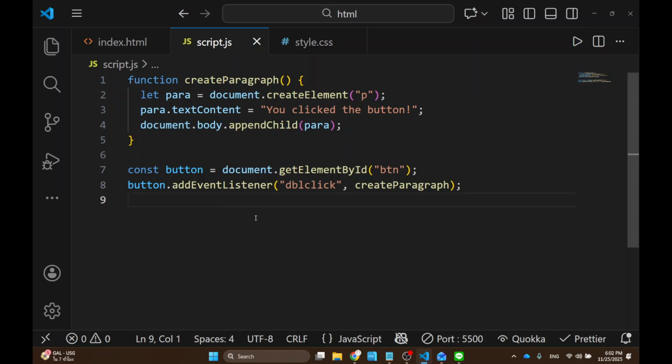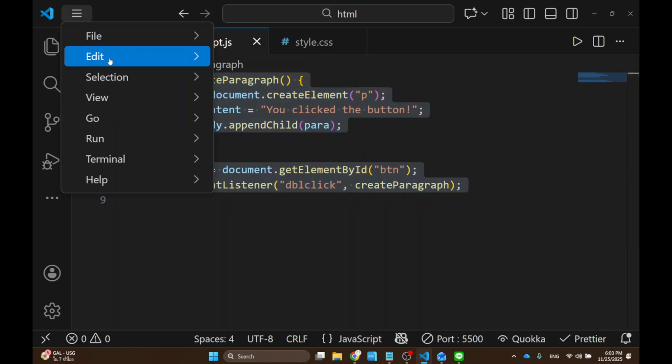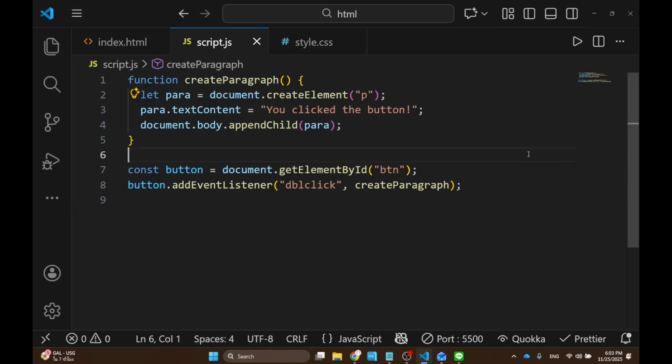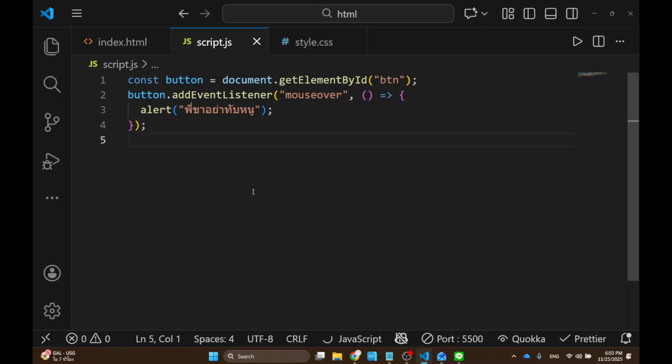So what you can do is comment this one out. When you want to comment, you do this. Or you can just delete it if you want. Usually you can comment, but for now I'll just delete them. If you want it, you copy the old things back.